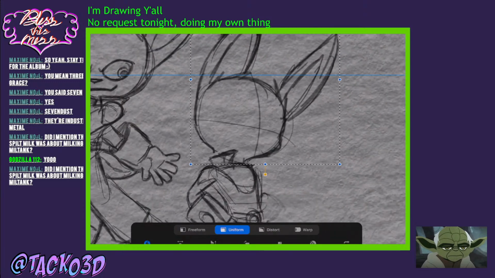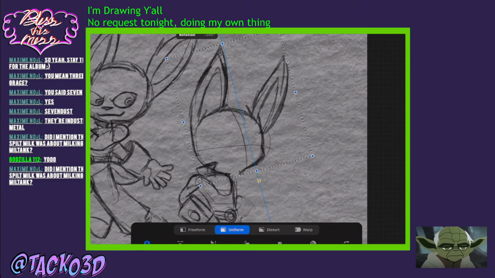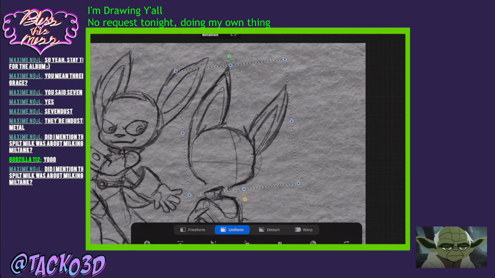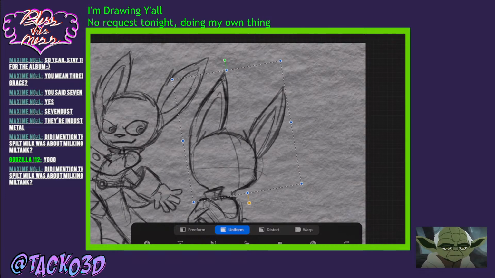If we can move this head a little bit back here. And let's just turn off snapping. You don't need that right now. Working on a pretty organic character.